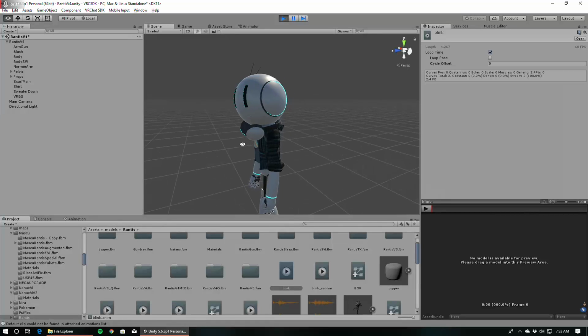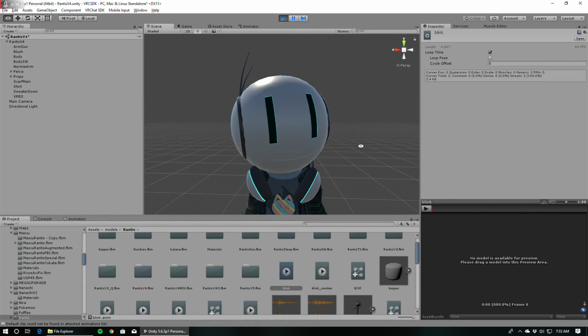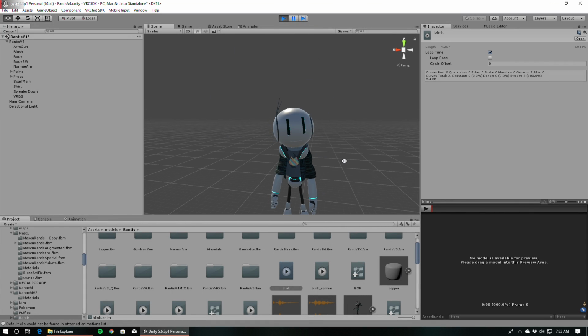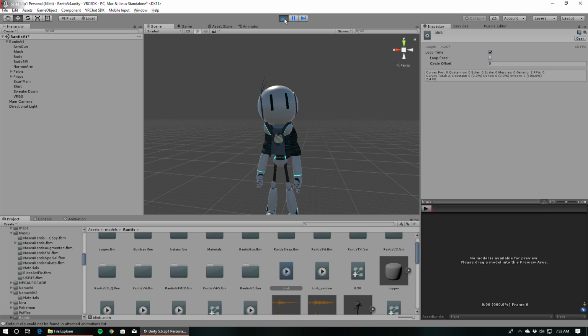animator state machine system. So yeah, that's how you port your legacy animations over to animator state machines.